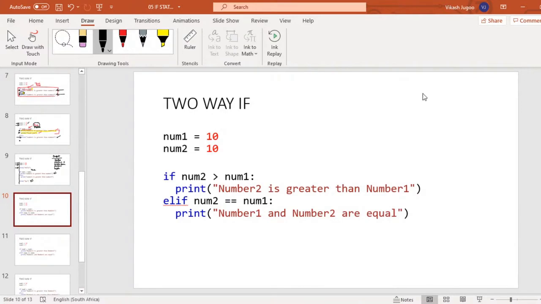Here, I'm introducing you to a new statement in this example. Look at this. There is something called ELIF. Now, ELIF means else if. So it's having an if statement in the else. That's what that means. Okay?